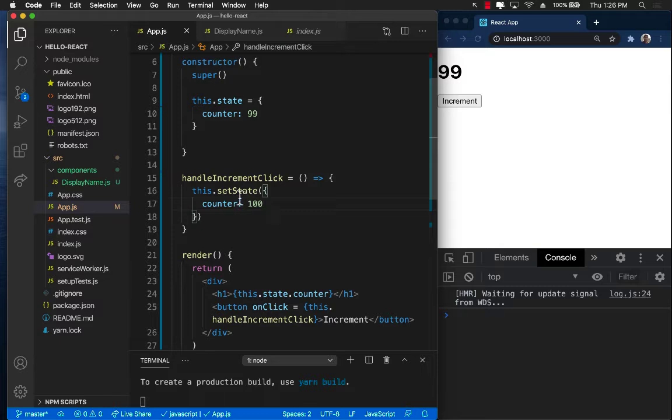Now, obviously, this is always going to assign 100 no matter how many times I click on the button, but let's see if this even works or not. I'm going to go ahead and click on the increment. And now you can see at least it is showing 100. So what actually happened is whenever we call setState, it sets the state first, and then it automatically calls the render function. And when it calls the render function and we get the value from the state, we get the updated value, which in this case is 100.